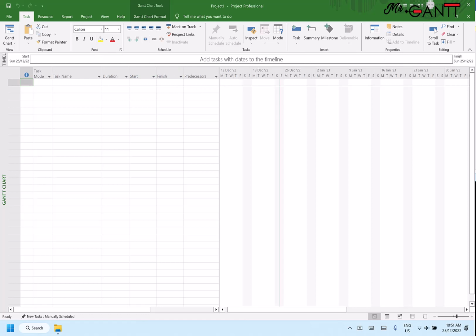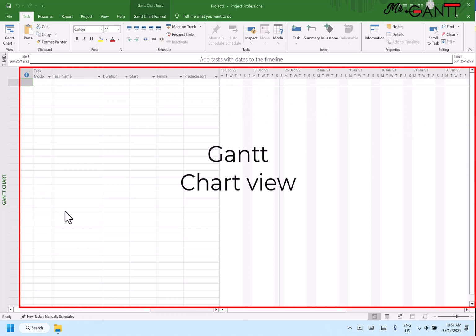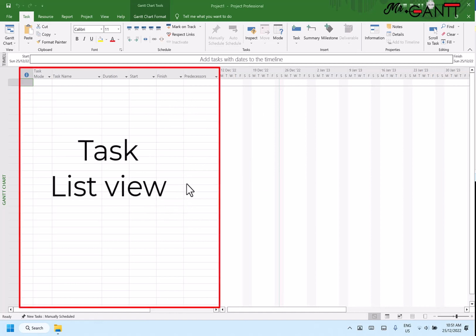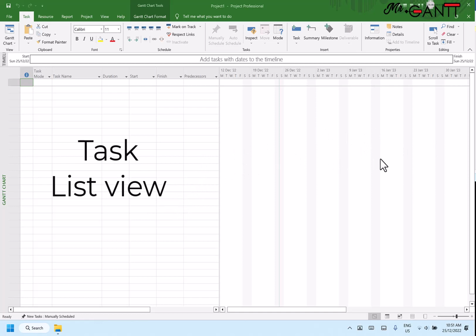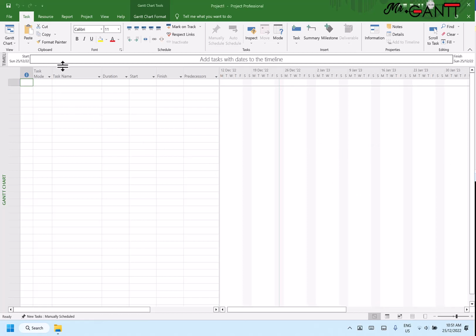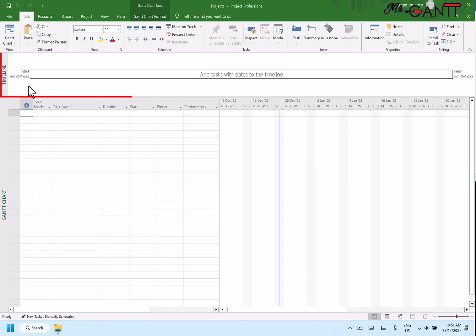This particular view that we see when we launch Microsoft Project 2019 for the first time is called Gantt Chart View, and this whole area is called the Gantt Chart View. It has two parts. One is the task list view, and the part on the right-hand side is the actual Gantt chart. This portion of the view is called Timeline.